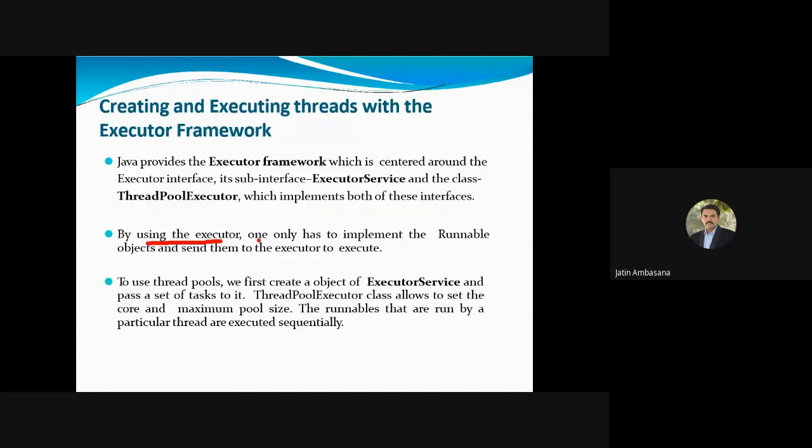Now, by using this executor, one only has to implement the runnable objects and send them to the executor to execute. So to use thread pools, we first create the object of executor service and pass a set of tasks to it. The thread pool executor class allows us to set the core and maximum pool size, and the runnables are run by the particular thread and executed sequentially.